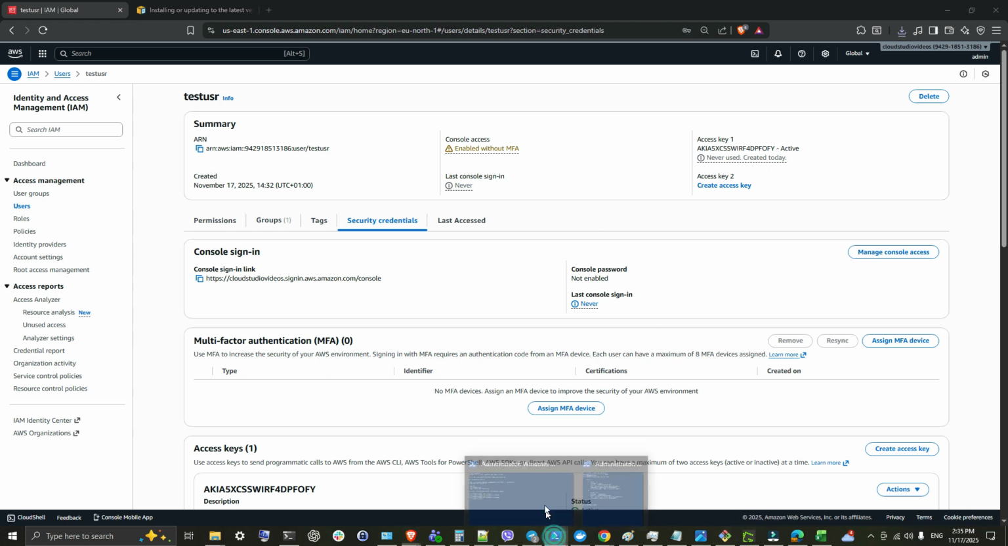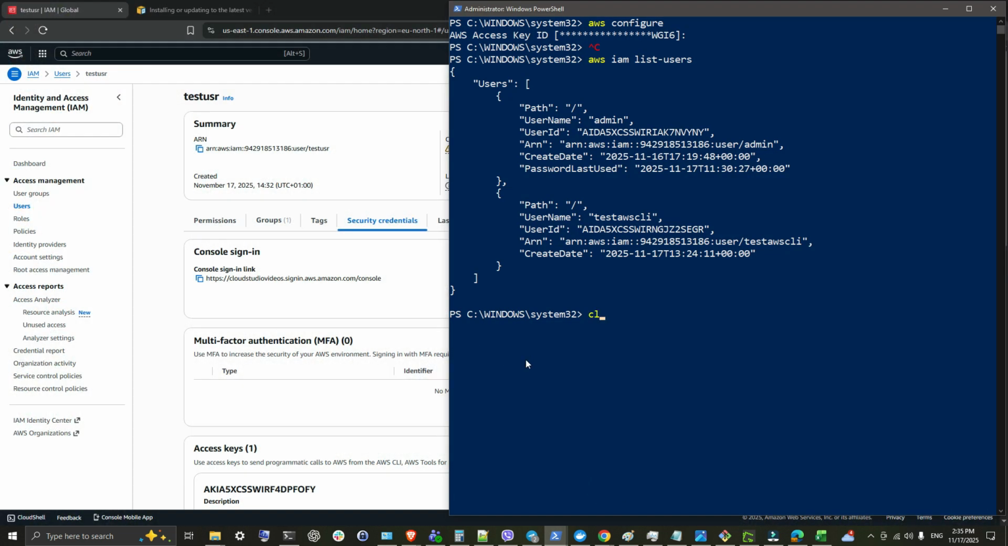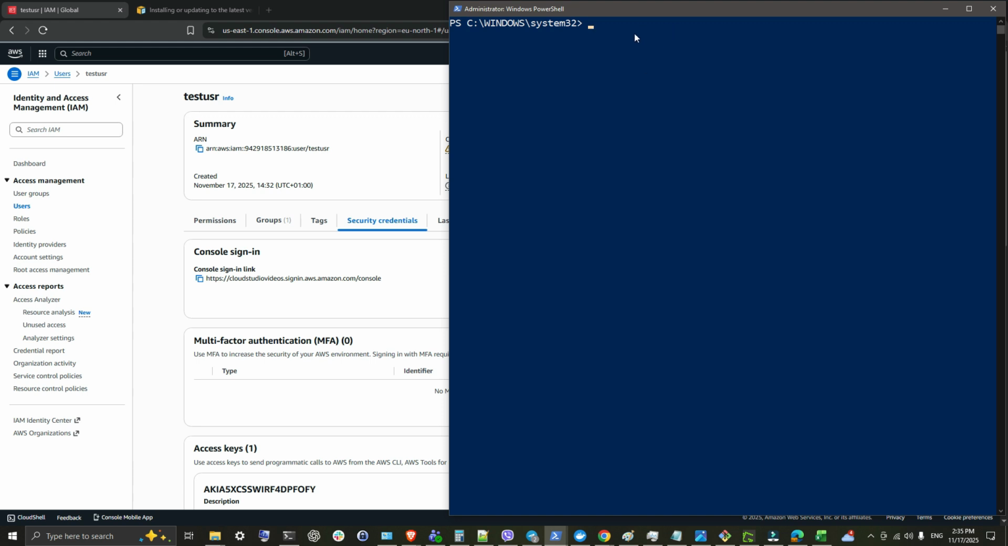And now the next step is to configure the AWS CLI in PowerShell on your Windows computer. So I will clear the screen, and the command for configuration of the AWS CLI with access keys is aws configure.